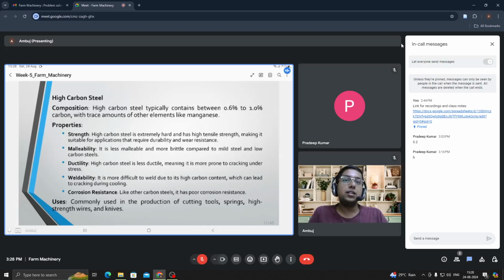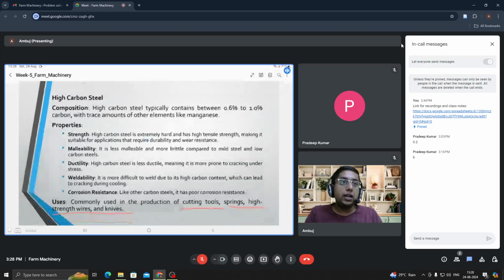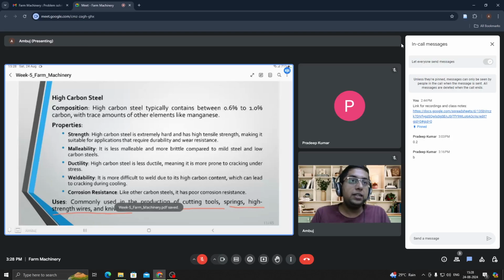Like other carbon steel, it has poor corrosion resistance. It is used to make cutting tools, which was asked in this particular question. Springs, then high strength wires and knives. Why do we use high carbon steel for making blades and cutting tools? Because strength is very large there.